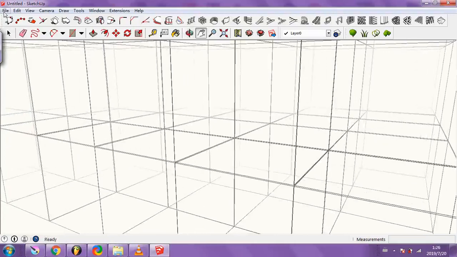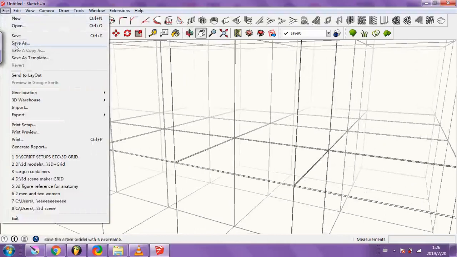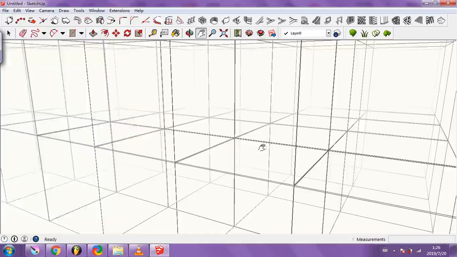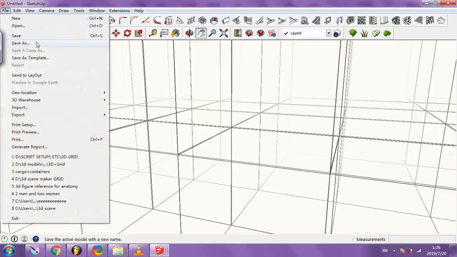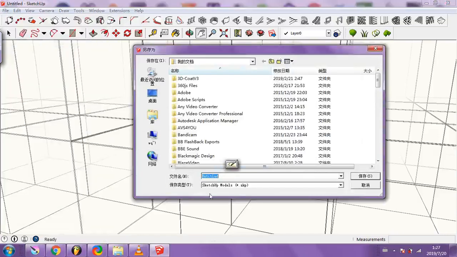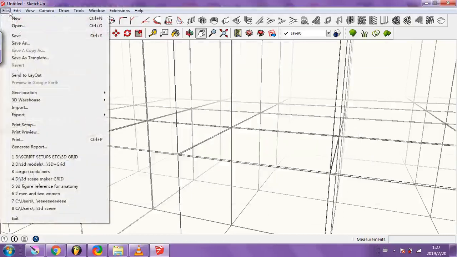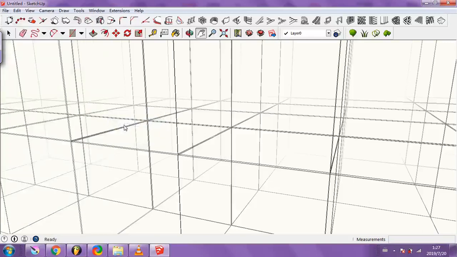For example, if I save this out, go to file and export, but not 3D model, go to export 2D graphic. Remember, so you don't have to make this again, remember to save the file though. Go to file, save as, and save it as a SketchUp model, SKP. Don't export it as another file format like a model or anything like that. But anyway, go to export now and go to 2D graphic and save it.